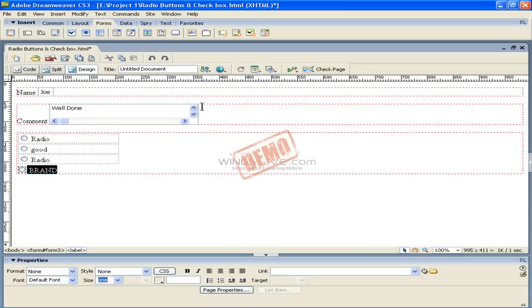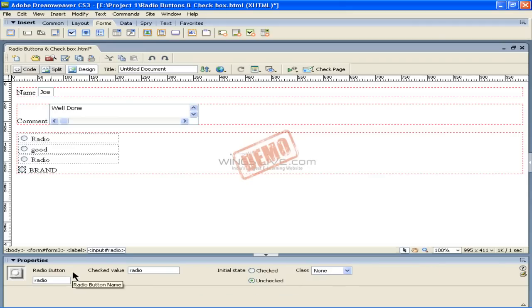And now, the radio button will appear in the form outline along with the Property Inspector, displaying the radio button options. In the Property Inspector's radio button name field, type a unique name for the radio button. In the Checked Value field, type the value we want to send to the server-side script or application for processing when the visitor selects this radio button. We check the Initial State option if we want the radio button to appear selected when the web page first loads.